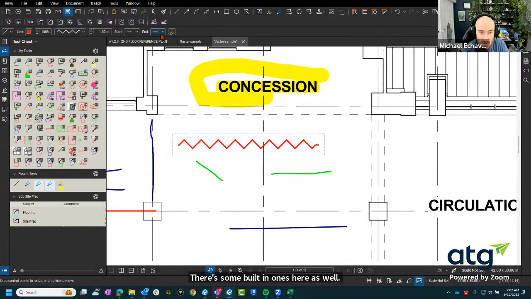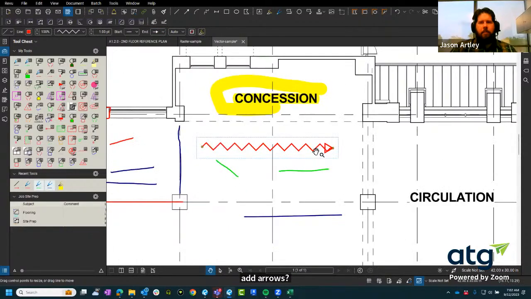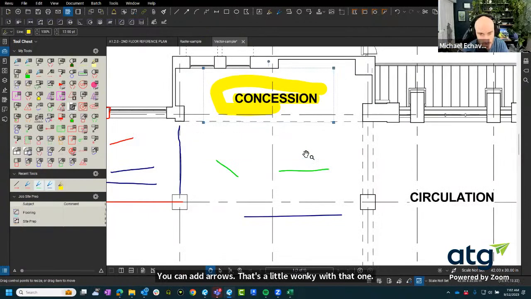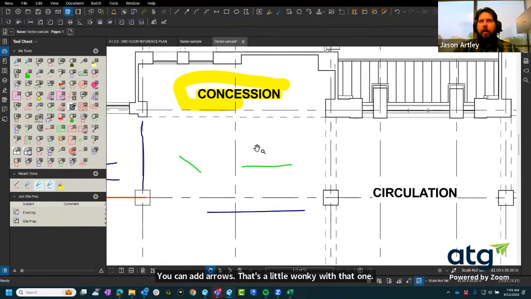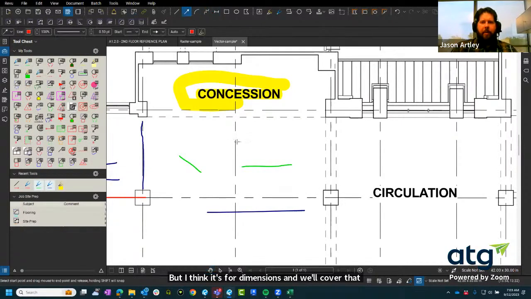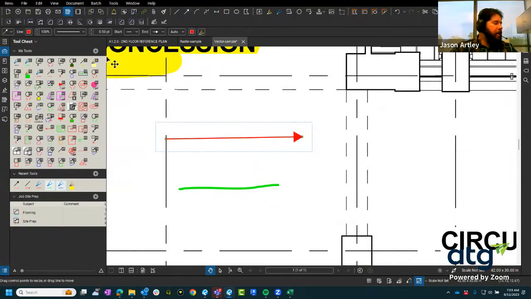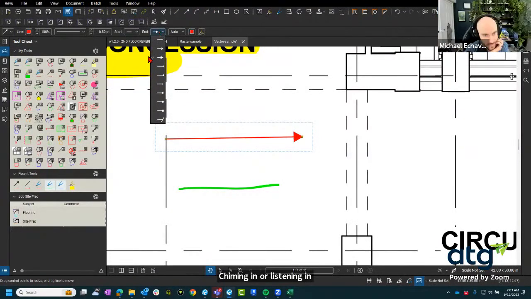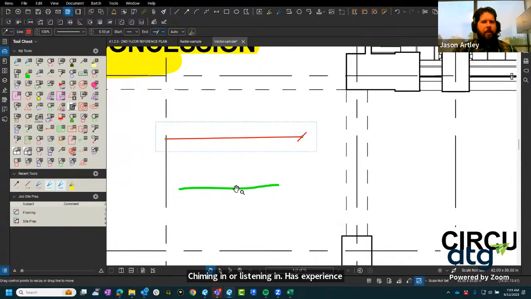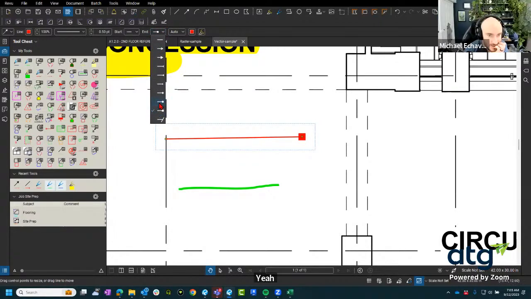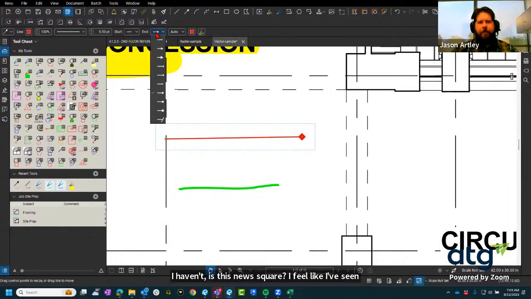And in this, I know somebody was asking online, can you add arrows? You can add arrows. That's a little wonky with that one. But I think it was for dimensions, and we'll cover that. Well, I think the question was, can we add custom arrowheads? And I don't think there's a way. If anybody chiming in or listening in has experience with creating arrows, let us know. Yeah, that's what you get. There are no other ones that I've seen. Is this new? Is a square? I feel like I've seen the square before. Oh, maybe it's because I'm in a line.